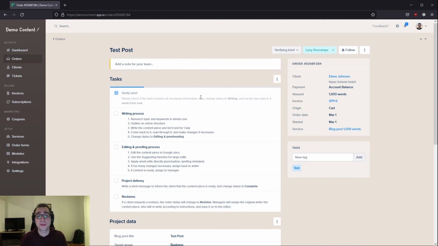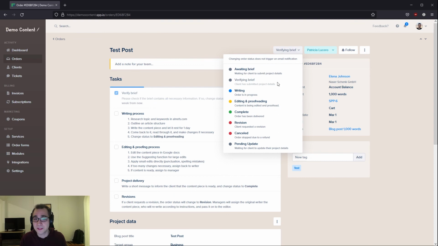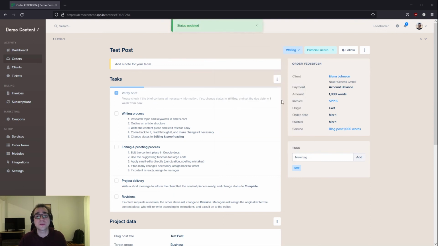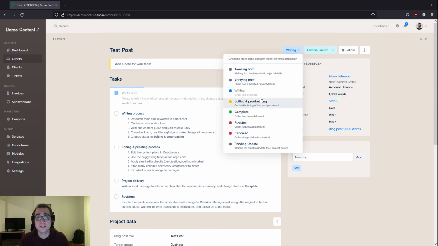Once Lucy's done verifying the information that Elena submitted, she's able to checkbox the verify brief task and then assign it to the writer Patricia. She should also go ahead and unassign herself from the order and move the status to writing, as now the order is in progress. And then as the tasks get completed, team members are able to unassign themselves and assign someone else and change the status as needed.